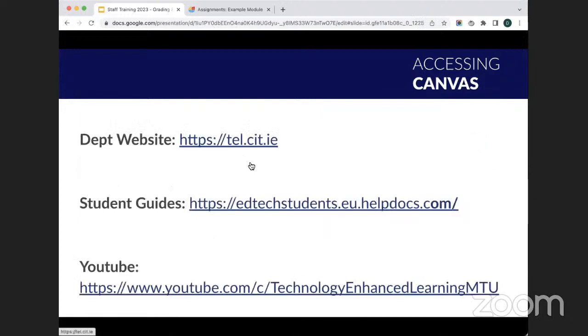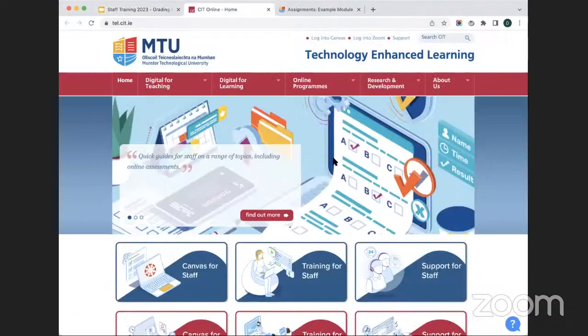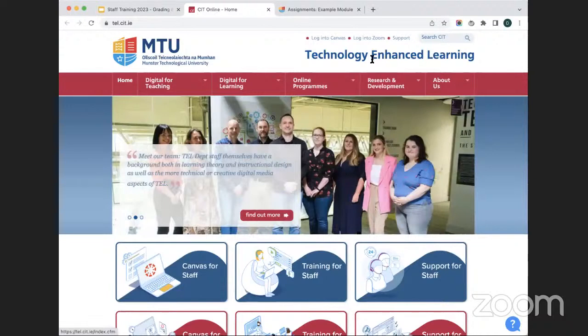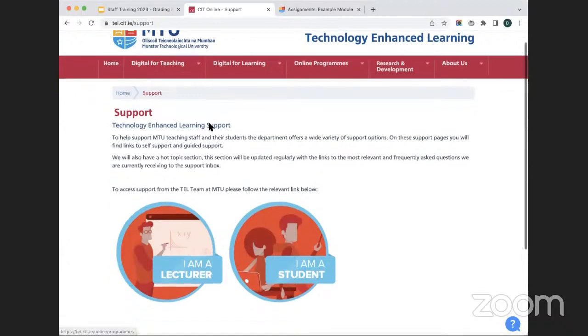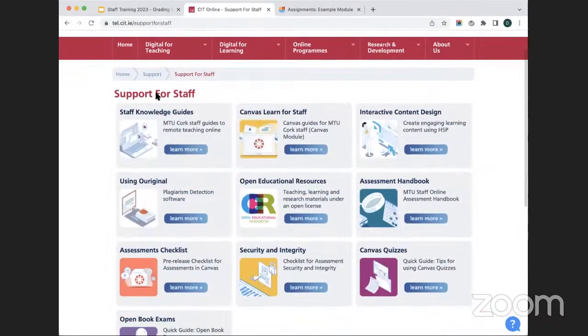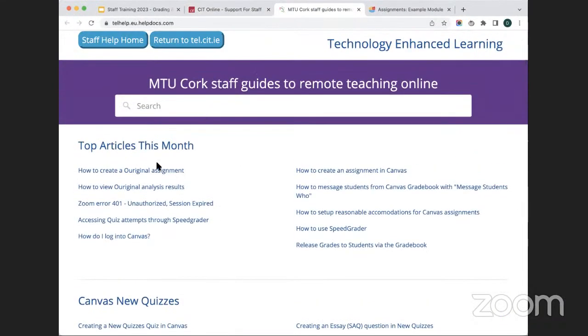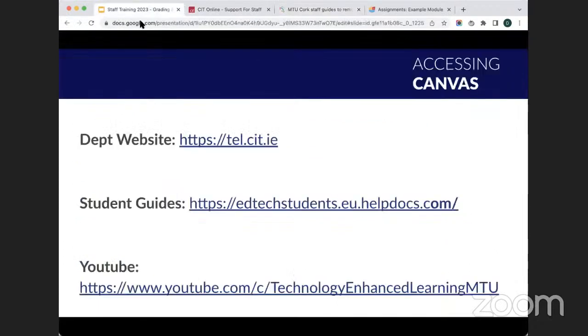In terms of the Department of TEL as well, we have a number of resources available on our website, which is at tel.cit.ie. We have a number of guidelines available for staff and students. Rather than trying to remember all of those, what's easiest is to simply go into the support option on our website, select I am a lecturer, and from there everything is made available to you, including the staff knowledge guides, where you can search through a variety of help articles to find the information that you need. We also have a YouTube channel where we put up the recordings of all our training sessions, such as this one.